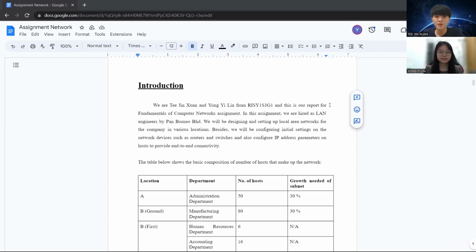Besides, we will be configuring initial settings on the network devices such as routers and switches, and also configure IP address parameters on hosts to provide end-to-end connectivity. The table below shows the basic composition of the number of hosts that make up the network.